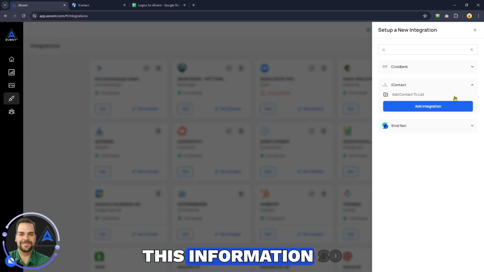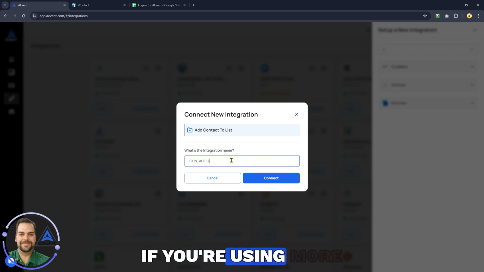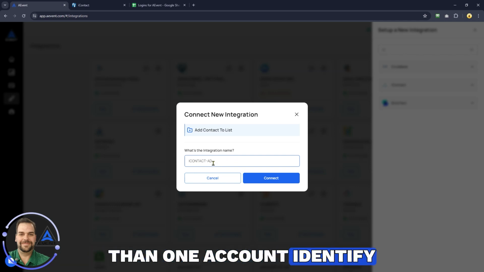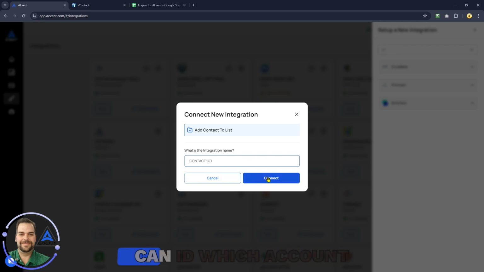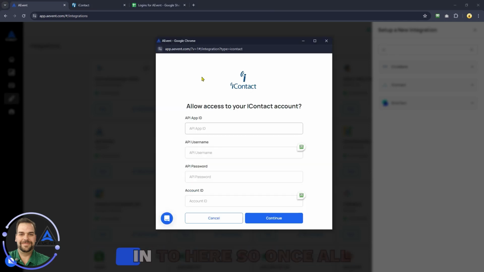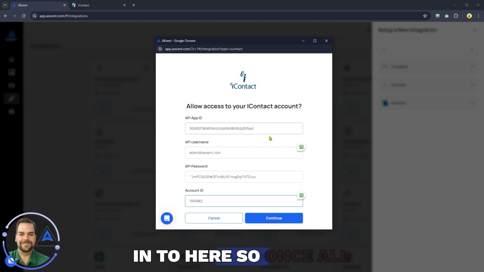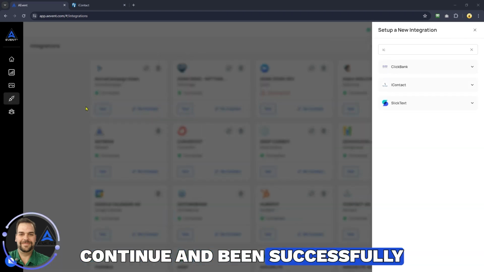So now add integration. If you're using more than one account, identify it because it's going to default to iContact all the time. Identify that so you can ID which account you want to use. And then all that information that we just grabbed is going to go back into here. So once all that's there, click on continue, and it's been successfully added.